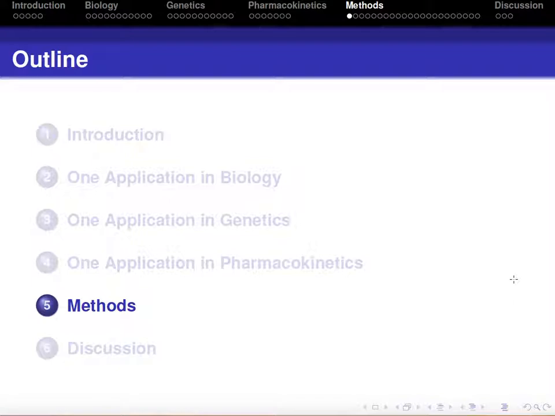So we have learned these three applications in biology, genetics, and pharmacokinetics. There are many other applications where we need to estimate the parameters in differential equations. I chose these three because each has a unique aspect in terms of the statistical models we are working on. So now I'm going to talk about some general methods on how we can estimate the parameters in differential equations.